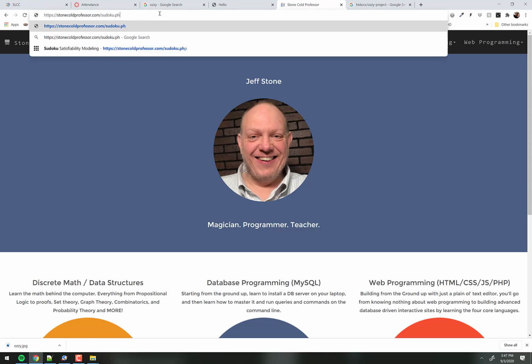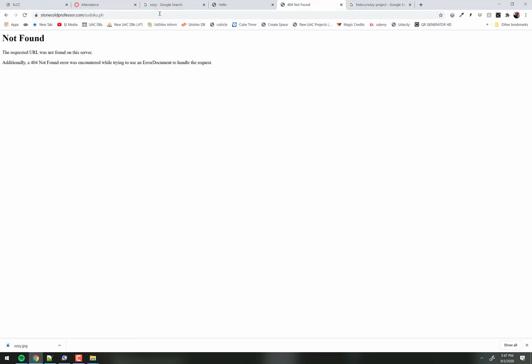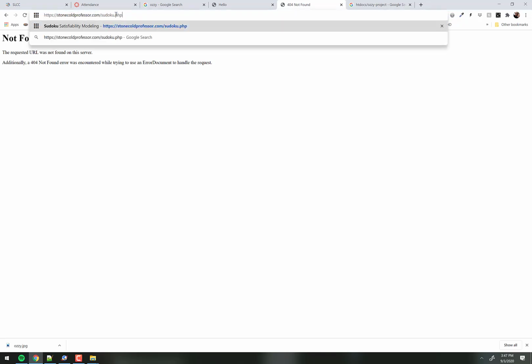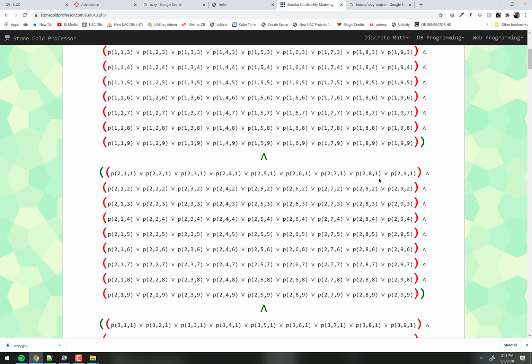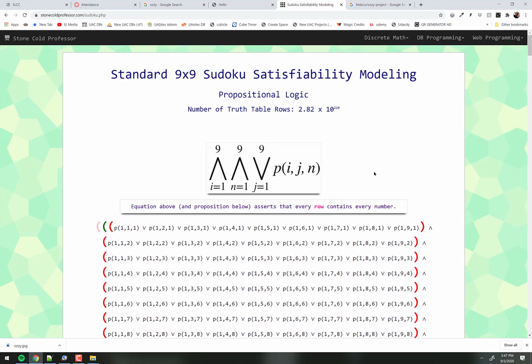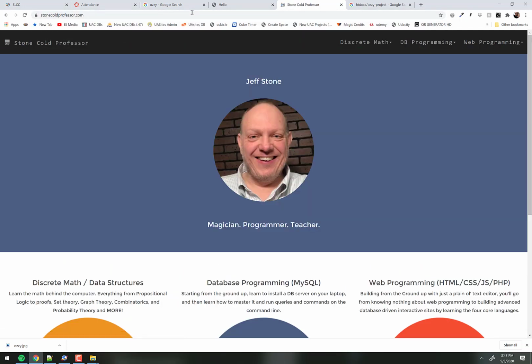So it does not go to index anymore. It goes to the one I told it to go to, which is sudoku, which I spelled wrong. I forgot the PHP at the end there. Sorry about that. Right, and it goes there, because I told it to. Don't worry about what this is for, my discrete math class, okay? But the point is, I can go to a specific file if I want to. But if I don't choose a specific file, poof, I go to the index page.